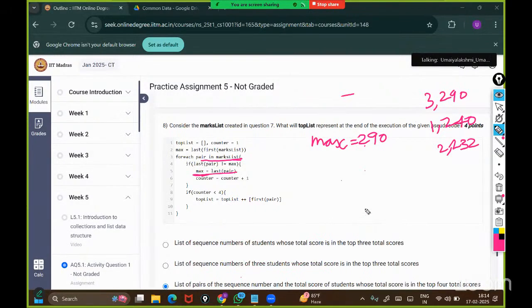Okay, so here they will check whether the last of pair, which means whether this 290 is not equal to max. Is it so? No. So the condition is failed, so the if condition will not work. What is the counter value so far? 1. Yes, so far the count value is 1. So it will check whether 1 is less than 4. Yeah, true. The condition is true.